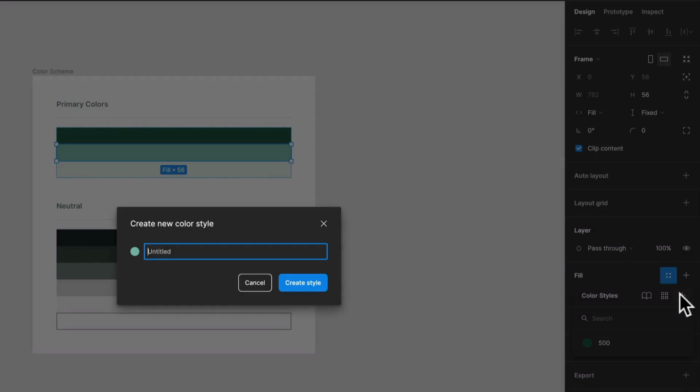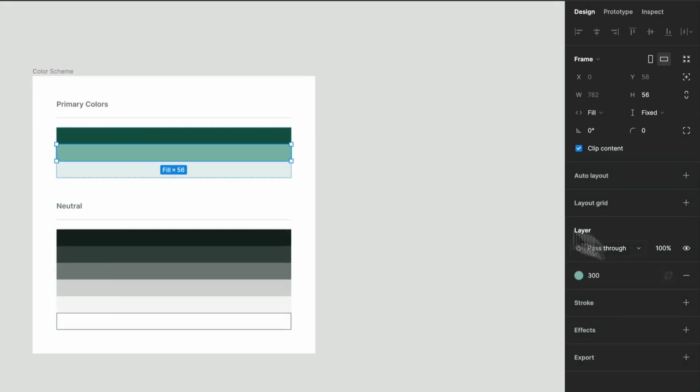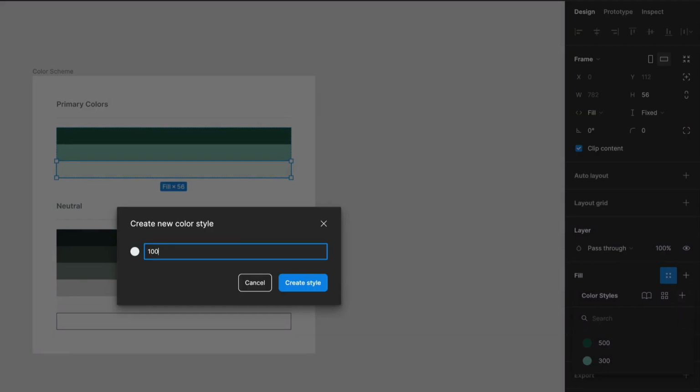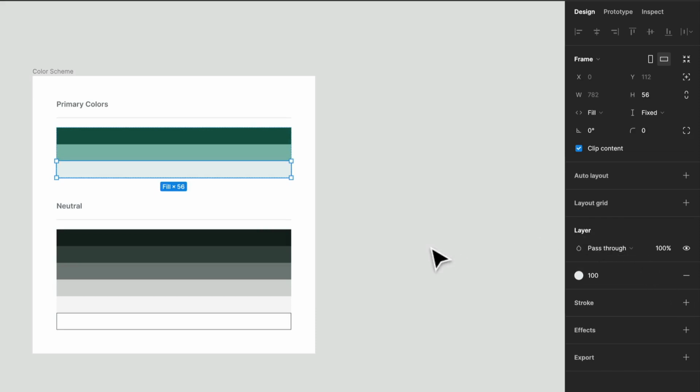So there you go. It's popped up over there. I'm going to call this one probably like 300. And then this one I'm going to call 100. So now we've created a bunch of styles.